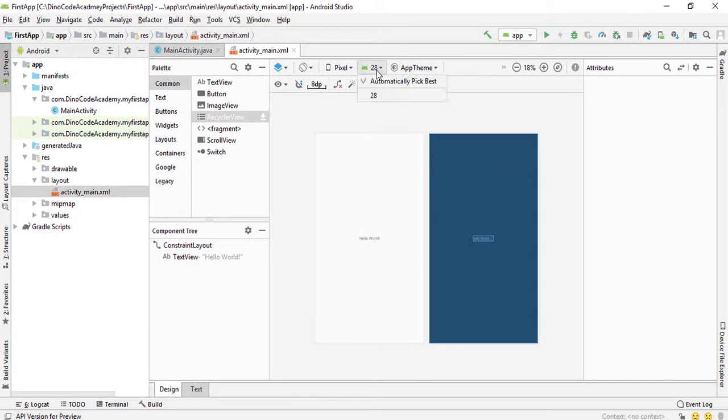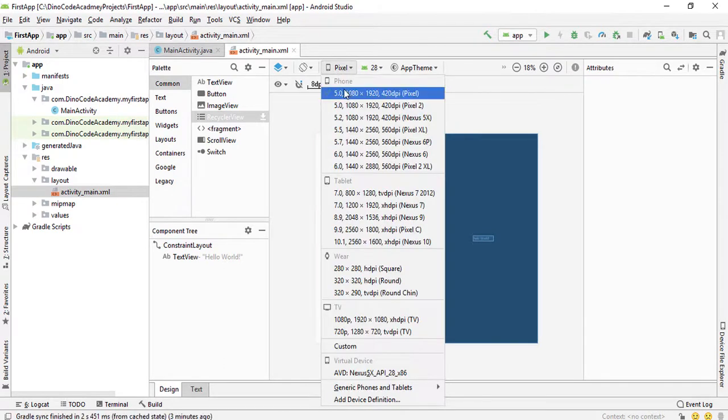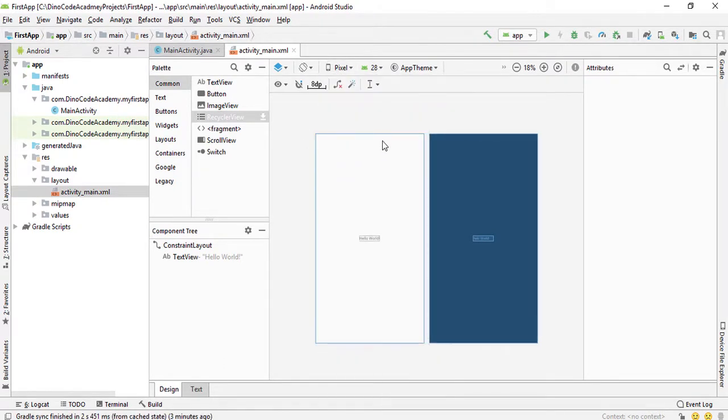Then here you can see that the API level is 28, automatically pick best for this device, which means this pixel device can run API 28. So it will automatically pick the best one, that is 28.